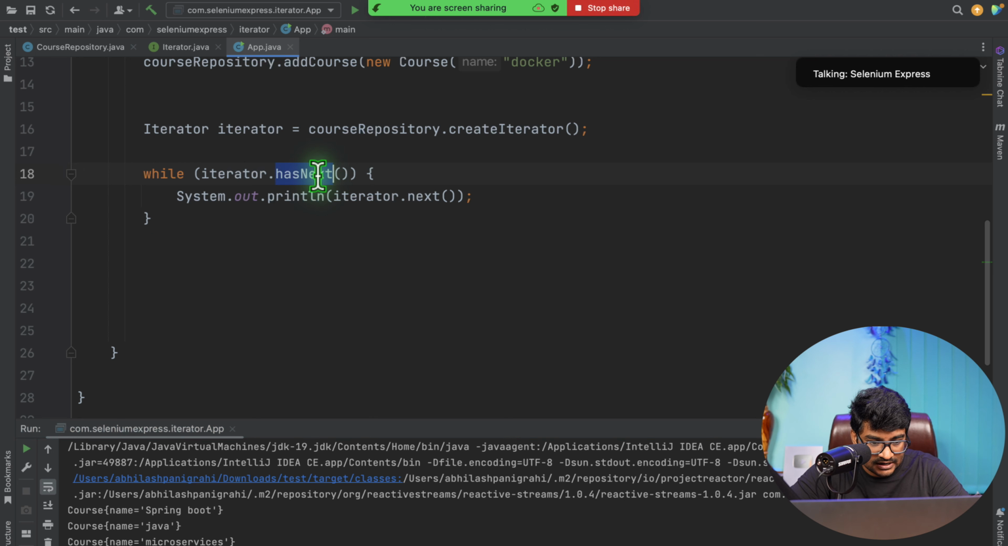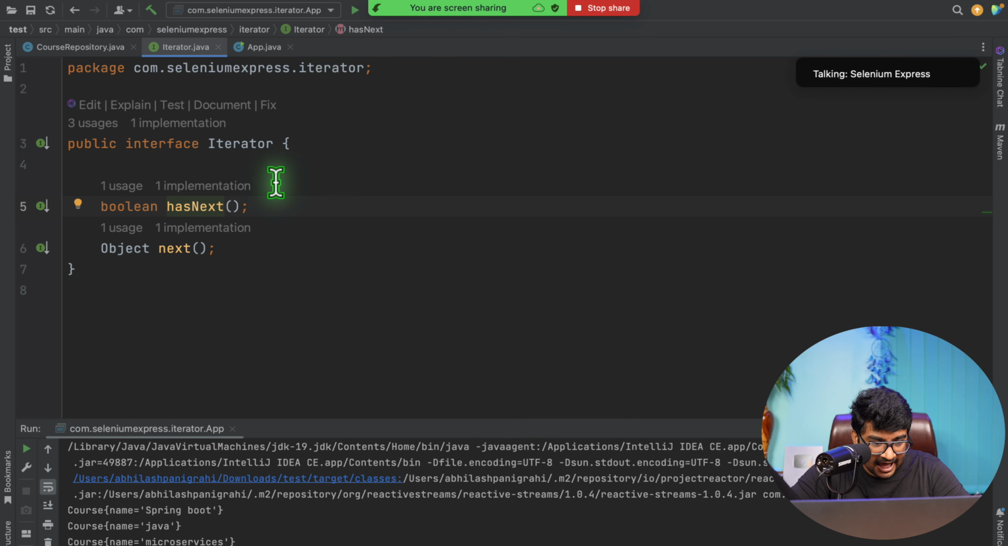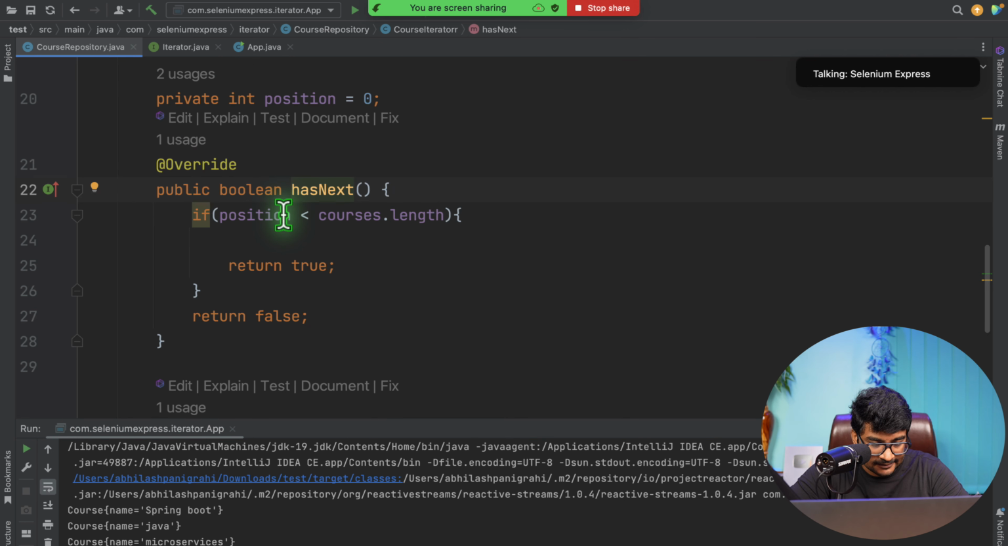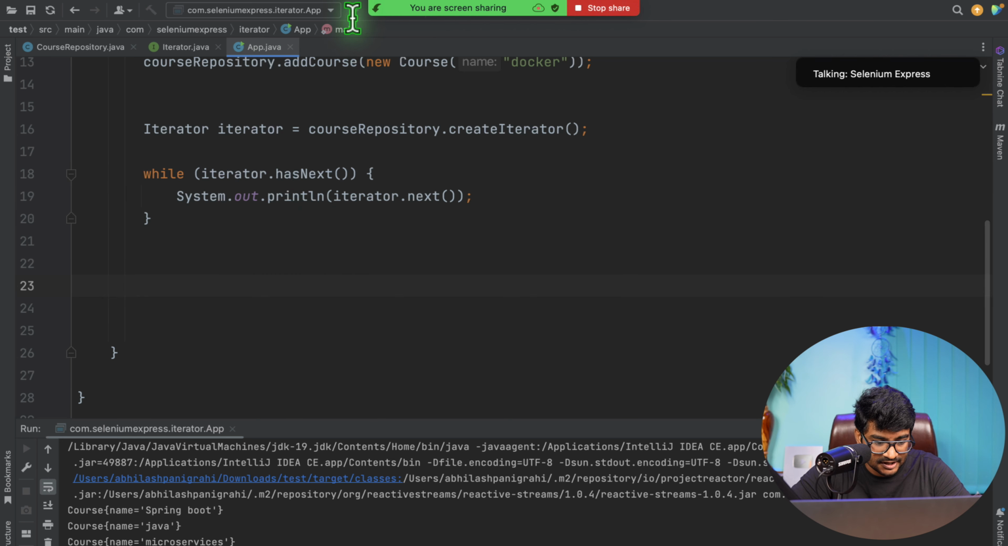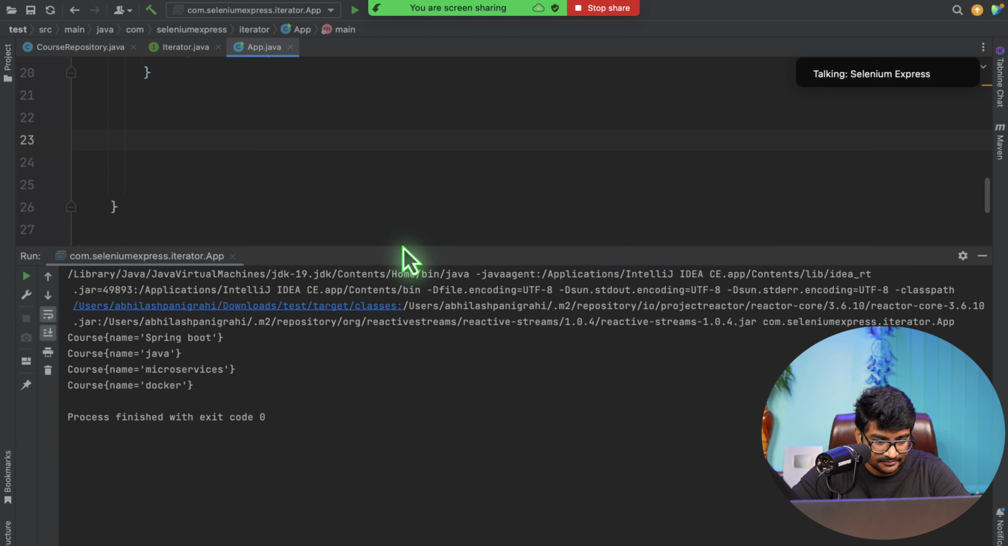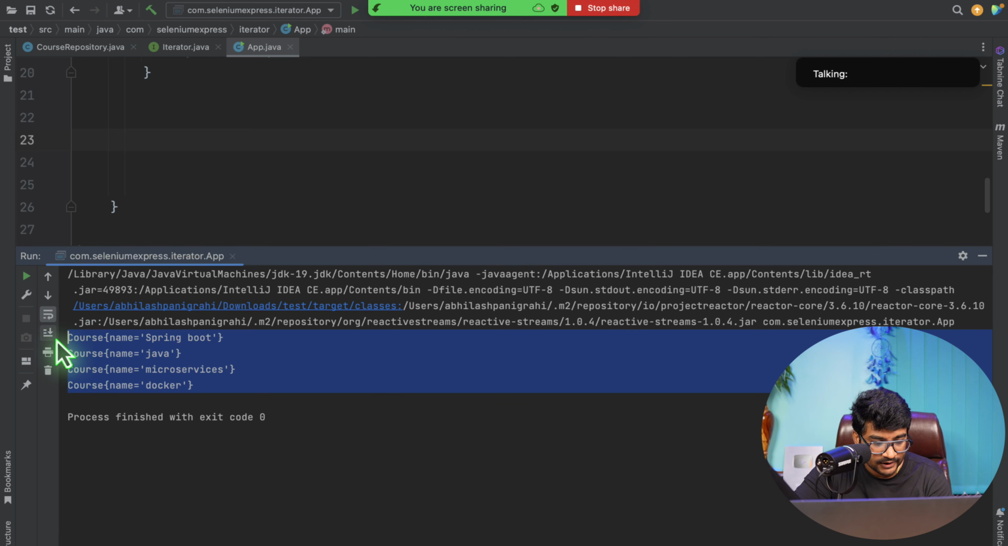The hasNext will only return true when we have the next element available inside our array. So if I go to the hasNext, I'm going to use another condition: make sure the position is less than the length, and in my course array, if you look for that position, that should not be null. That's not equal to null, right? Now, if I go to app.java and run this, this should work like a charm. Look at that. Okay. Now your iterator is in action.